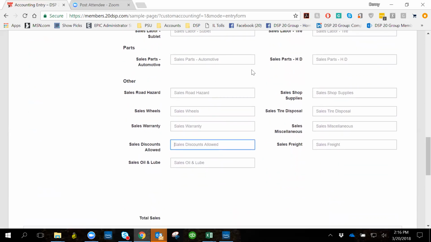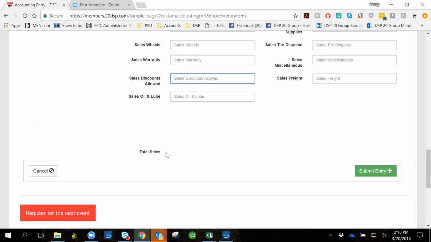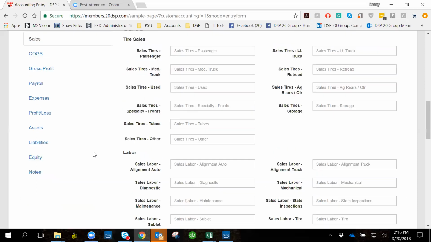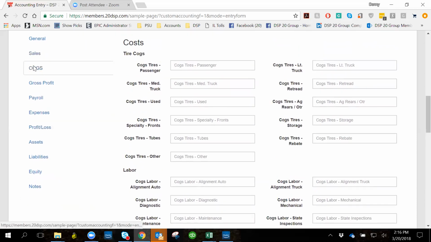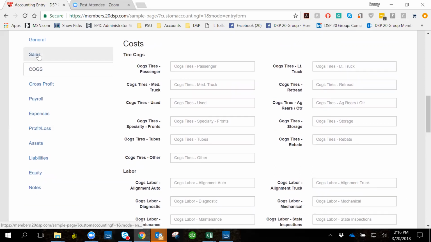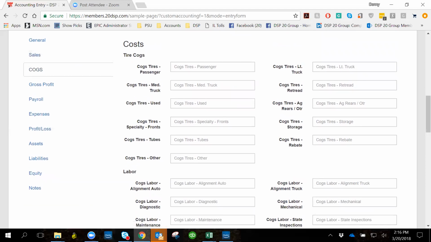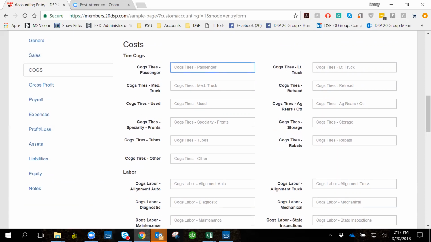Once you have all your sales dollars plugged into all the different categories, this area, total sales, will have a number in it. It should be the amount that you show on your documents. Again, we do not hit submit entry. We go up and we fill in now our cost of goods. Cost of goods is exactly as it was before. It's a mirror image of the categories of sales. And we simply enter in the cost of the items that we sold to the customer.